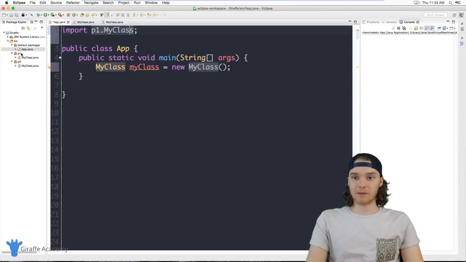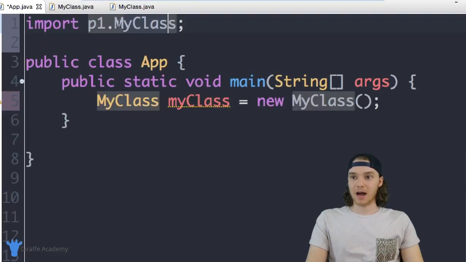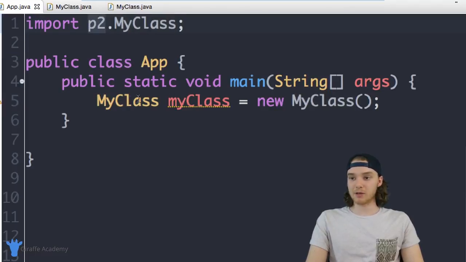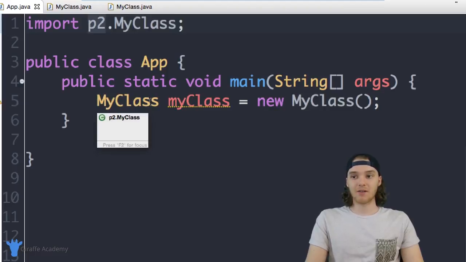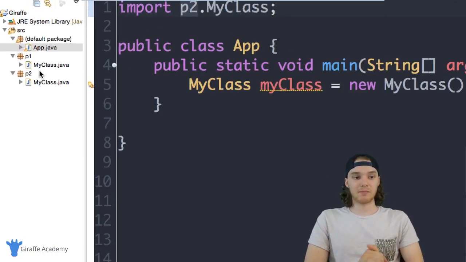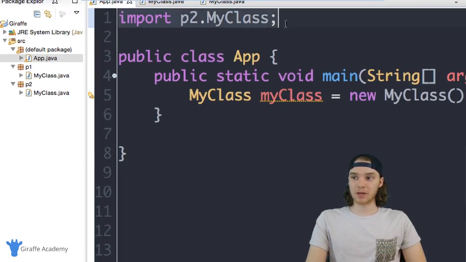If I was to come over here in my app.java file, I'm using my class from the package P1, but if I wanted, I could change this and say my class from the P2 package. And now I'll be using a completely different class from a completely different package. That's kind of how packages can come in handy. You can have different groups of classes, maybe some of them even have the same name, and you can specify which one you want to import and which one you want to use inside of other classes and other packages in your Java program.